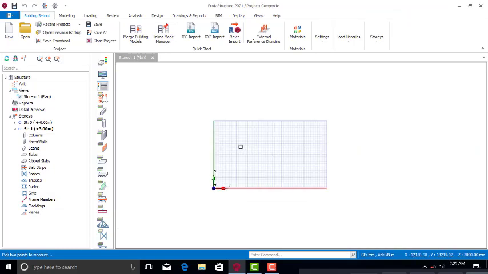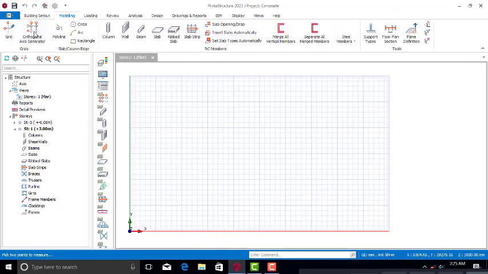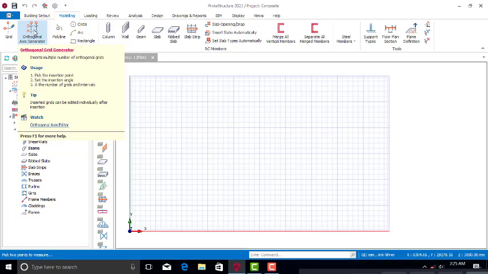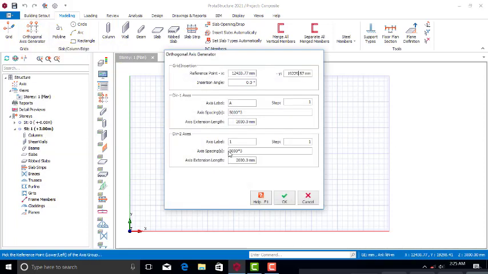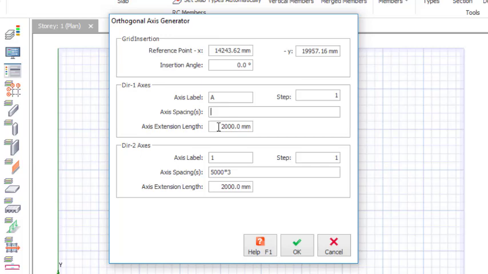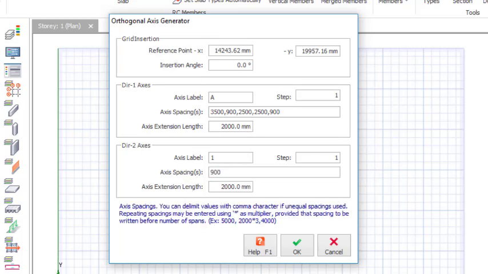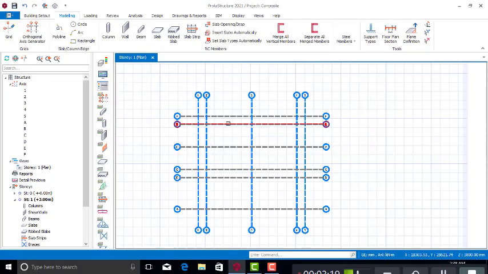As usual, you have this template, so you go to the modeling tab and then you pick the orthogonal axis generator, which is this. So click on that and then just drop it anywhere here. Okay, in the y-axis we are going to have 3 5, then we have 900, then we have 2 5, another 2 5, and then 900. All right, then in the x-axis, which is here, 900, 5000, 5000, then 900. Okay, so we will now start with the scheming.